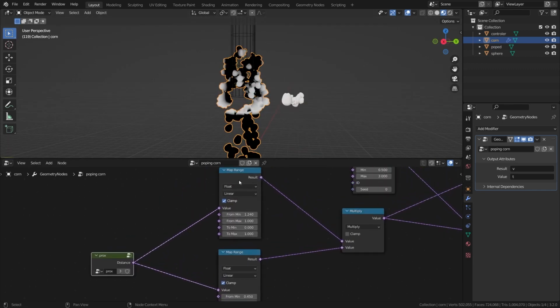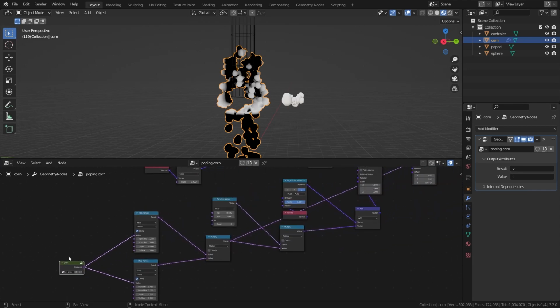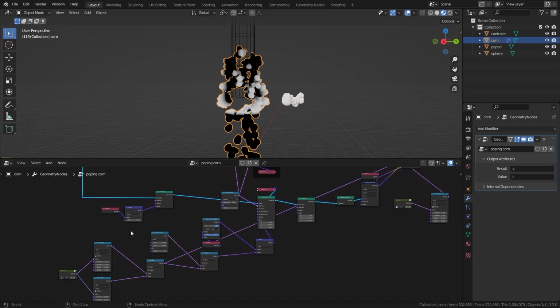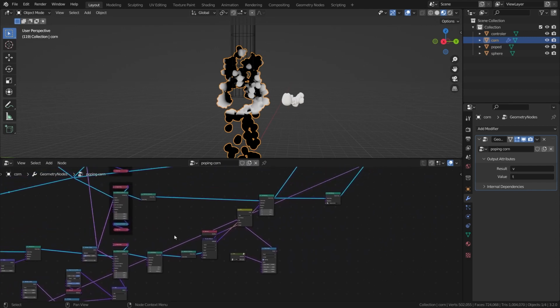So just look at these two map ranges. The values may be different for you. You want some result that just looks good to your eyes, so practice these settings and look at the viewport, how it looks, and then change the values back so you will get some result that looks good in the final render.